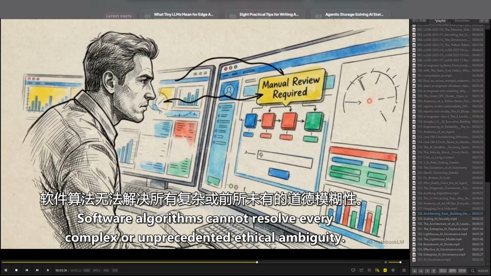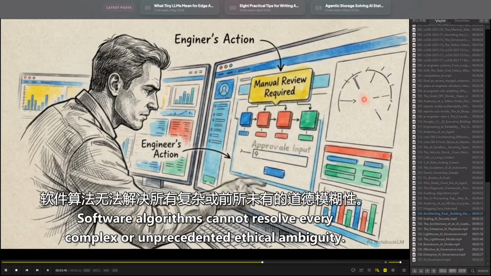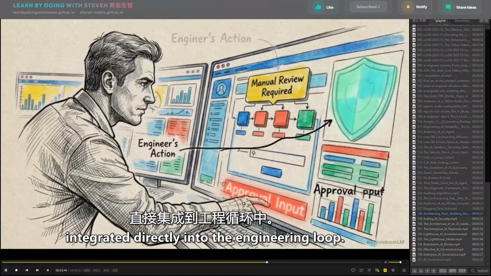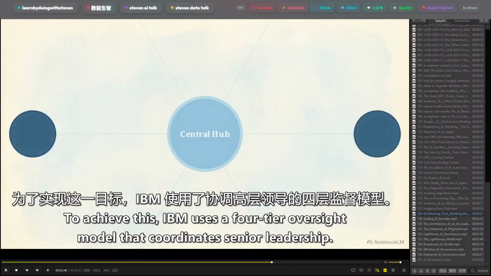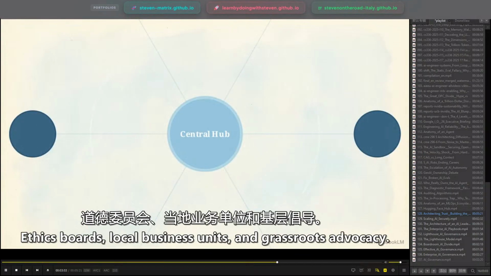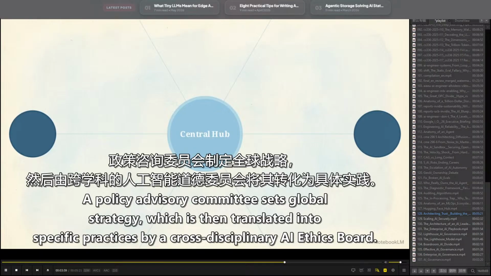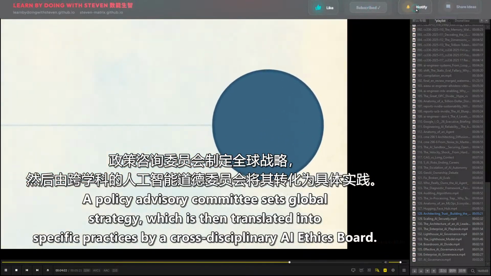Software algorithms cannot resolve every complex or unprecedented ethical ambiguity. Final accountability requires a human oversight hierarchy integrated directly into the engineering loop. To achieve this, IBM uses a 4-tier oversight model that coordinates senior leadership, ethics boards, local business units, and grassroots advocacy. A policy advisory committee sets global strategy, which is then translated into specific practices by a cross-disciplinary AI ethics board.